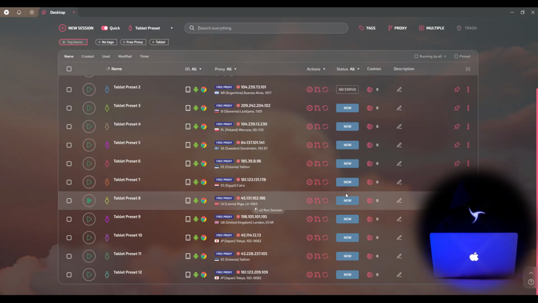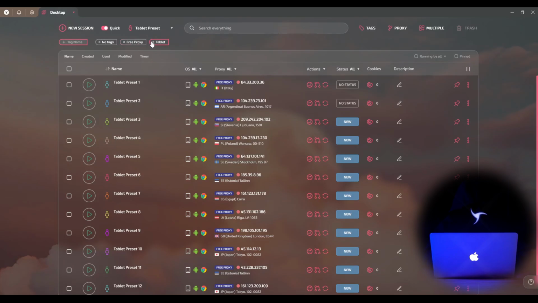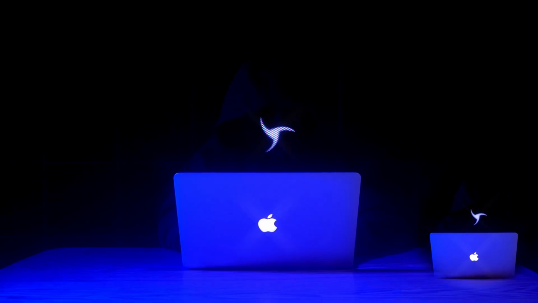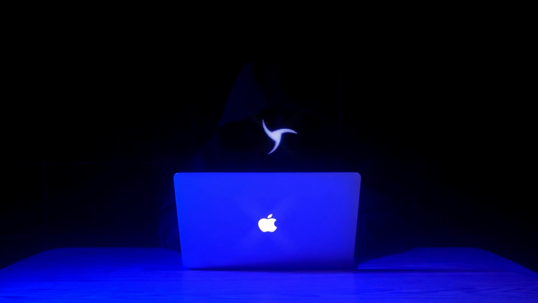For convenience, all sessions are marked with tags, thanks to which they can be easily filtered, even if there are other created sessions on the desktop. That's all. Now you know how to increase the efficiency of working with sessions using presets and mass creation. Good luck with your work.